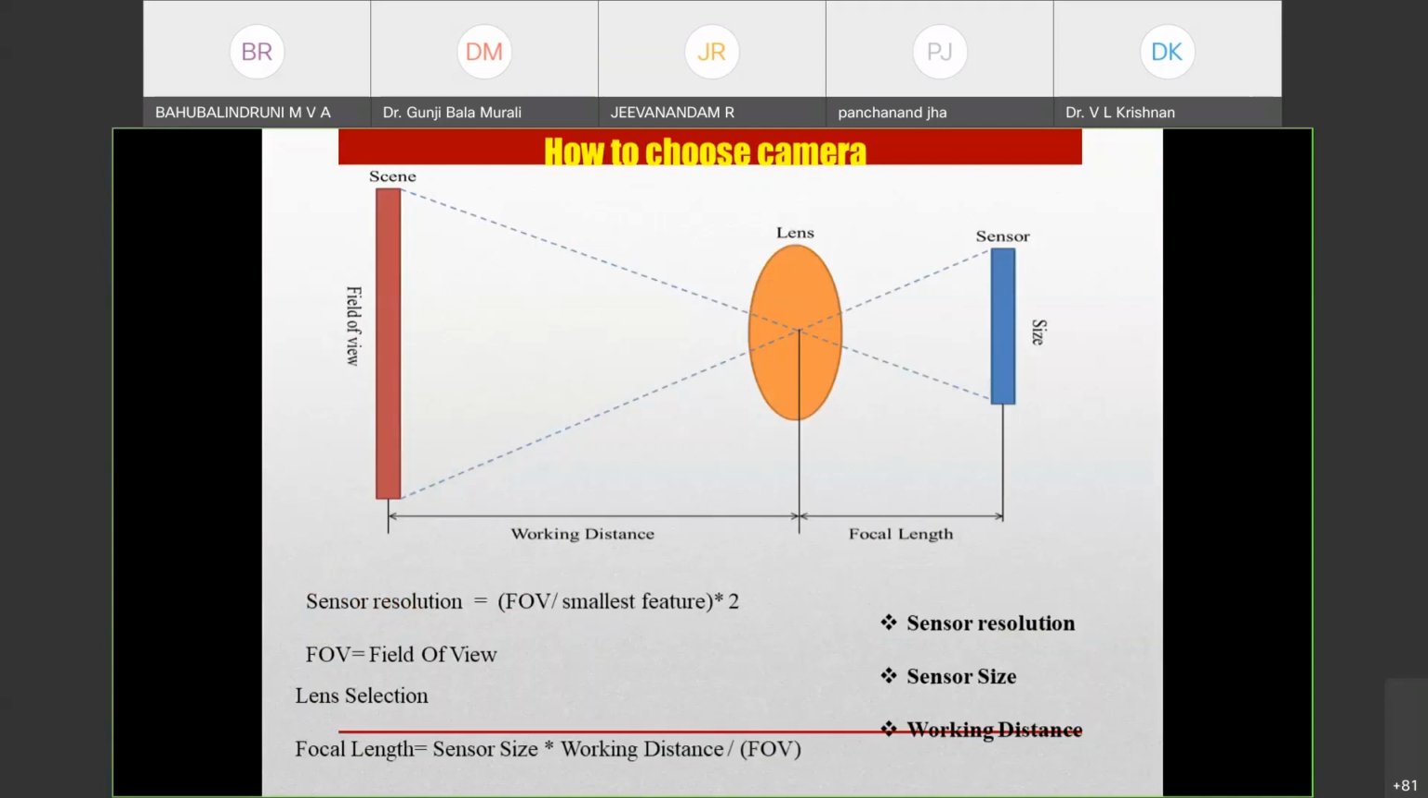Now, the next one I want to tell you is how to choose a camera. Basically, you have three factors to choose a camera. For different applications, you have to choose different cameras. It's not that for any application we should use a single camera. We have to change the camera depending upon the application. So how can you choose a camera? Based on the sensor resolution, the sensor size and the working distance.